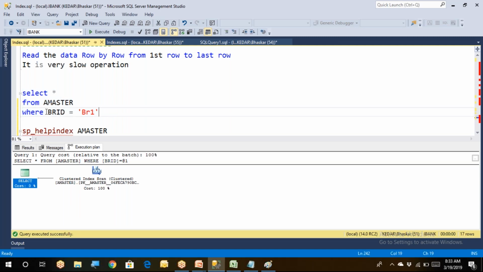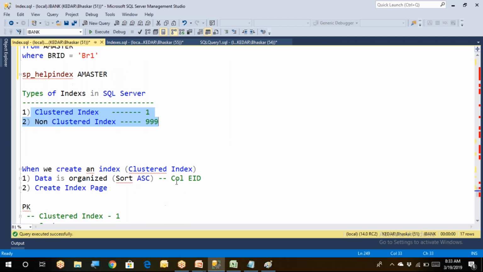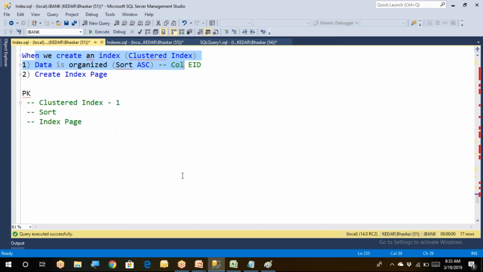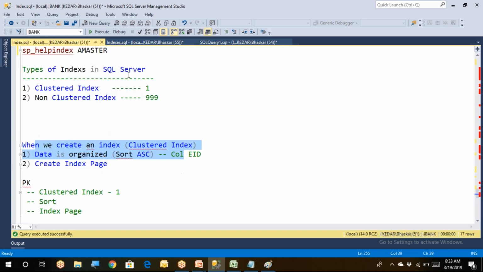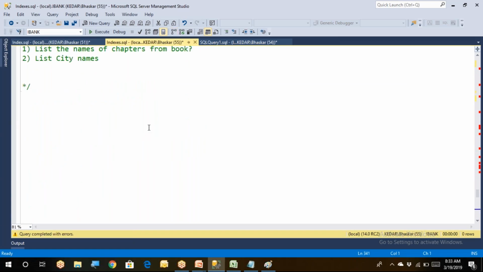Now what you do, you should be able to create a non-clustered index on this BR1. So then it's going to be working. So something like that we can implement. So how many non-clustered indexes? I have told you. When we create an index, all of them we have told you clearly. So these are the points that you have to know when we're talking about indexes.